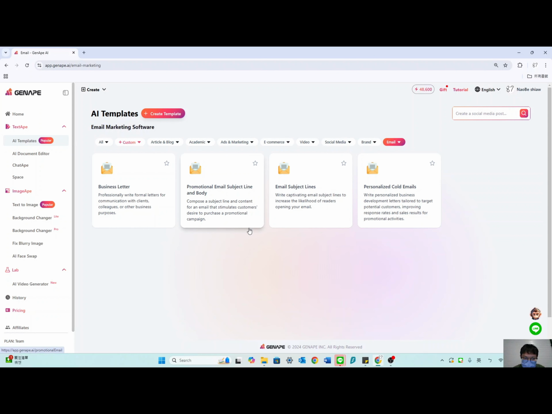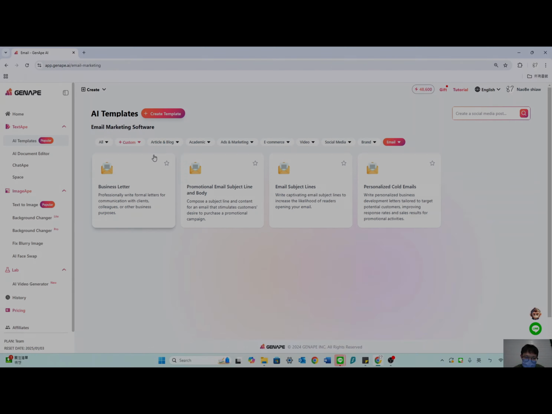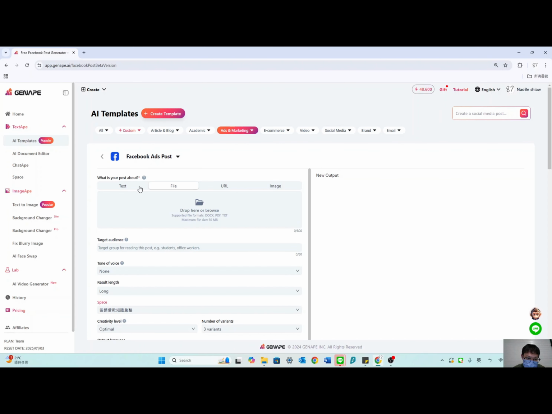And the next one is for email. If you are running out of time and you don't want to write an email, maybe you can find the tools here. It can help you with that. So now I'm going to show you guys how to use them.